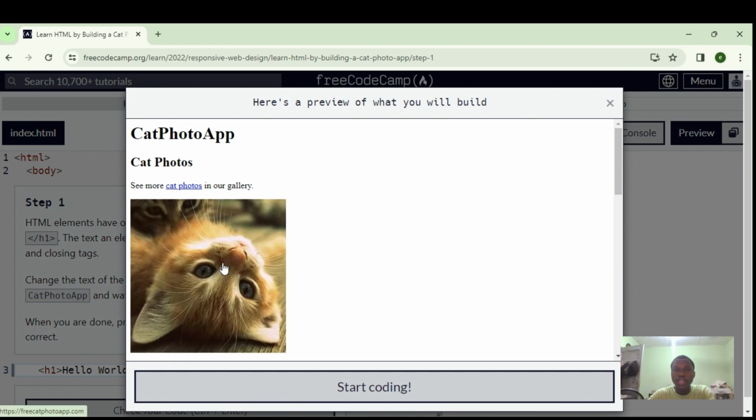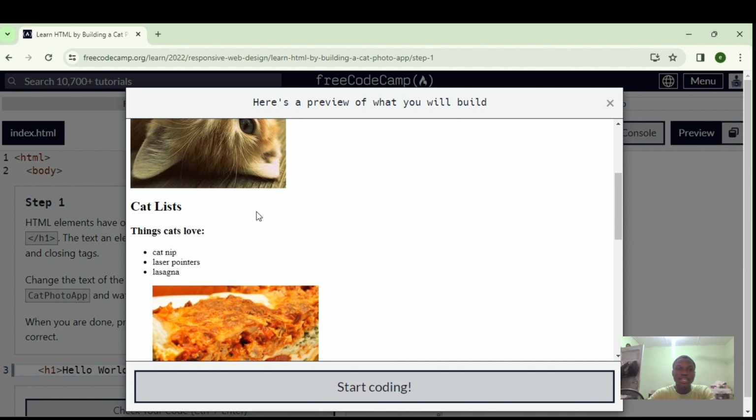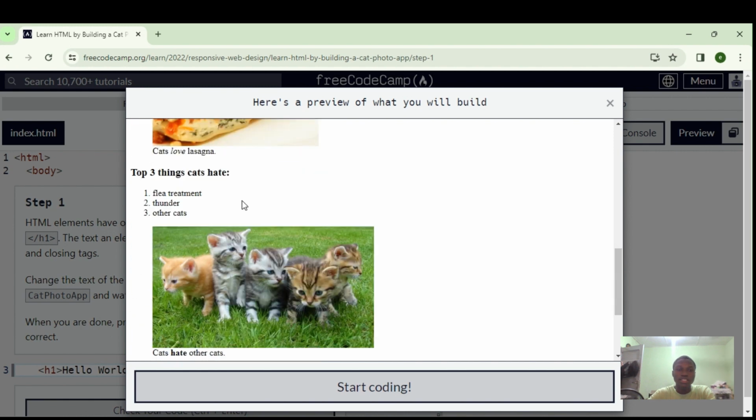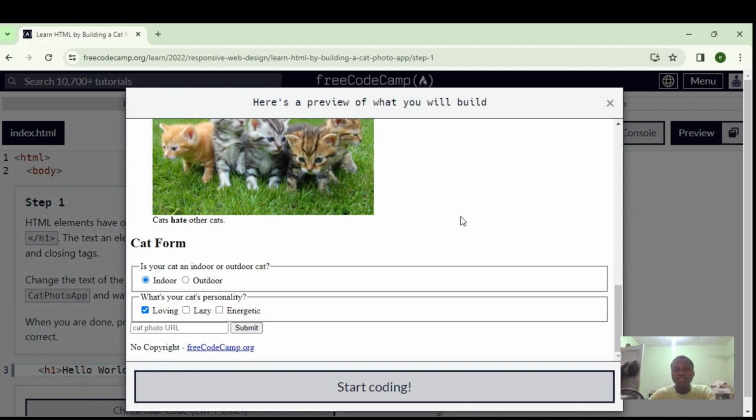So here is a preview of what we will build. Okay, so we go in. It says cat photo app. There are some photos, a list of things the cat loves, and things like the cat form as well. It seems like a very interesting project. Let's start coding.